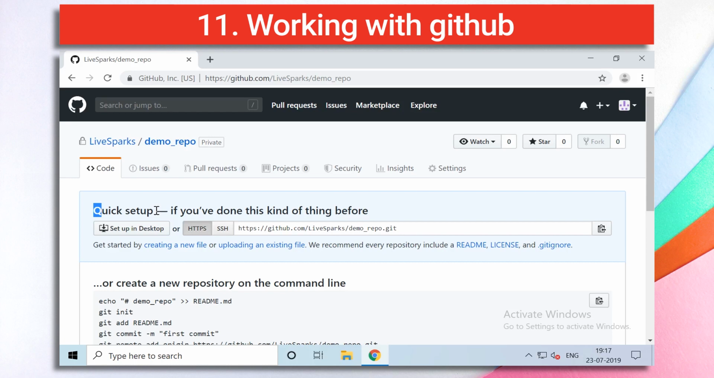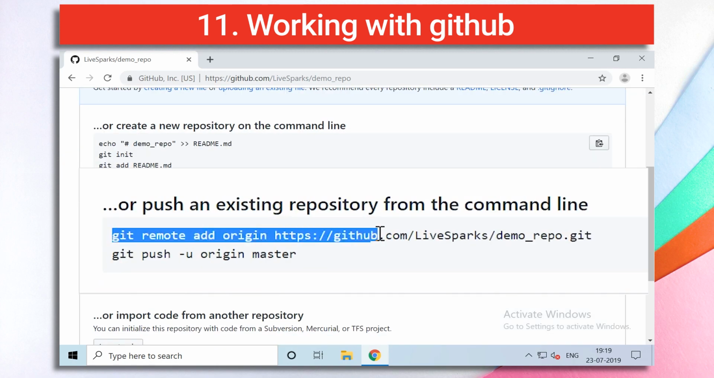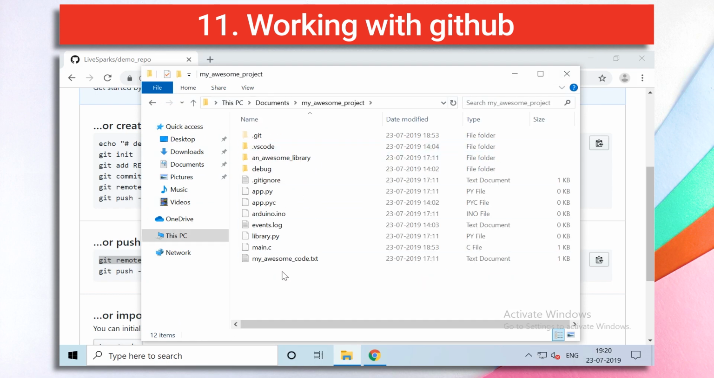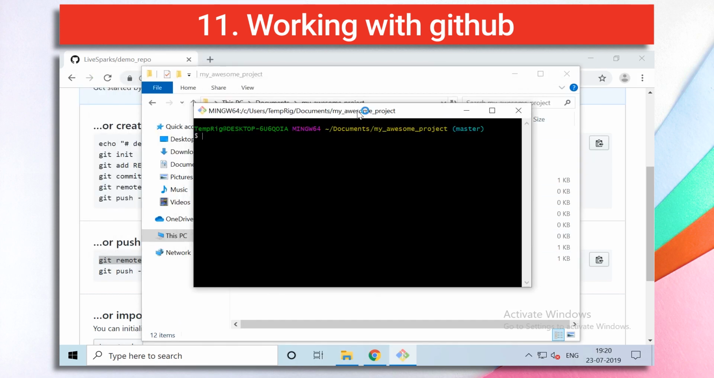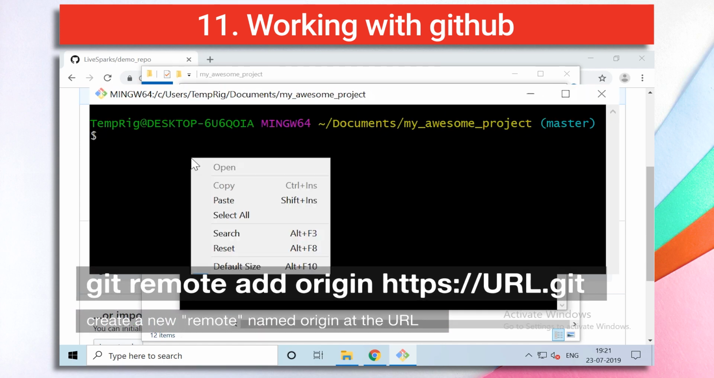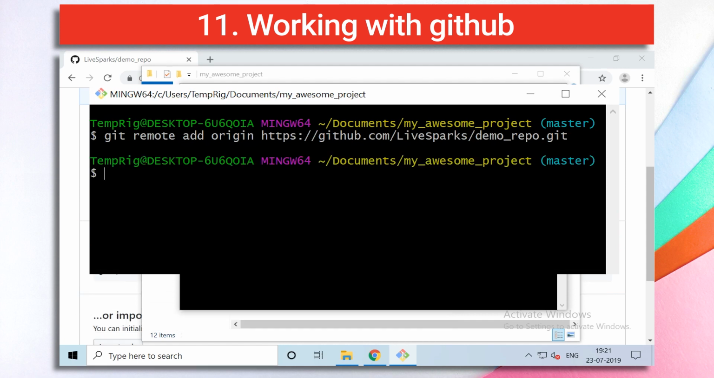It should open a quick setup guide. In here, make sure that you have selected HTTPS and not SSH. From here, you can copy this command. Now, on your computer, either open an existing Git project or create a new one and open git bash there. In here, paste the command that you just copied. Now you are ready to push your code online.